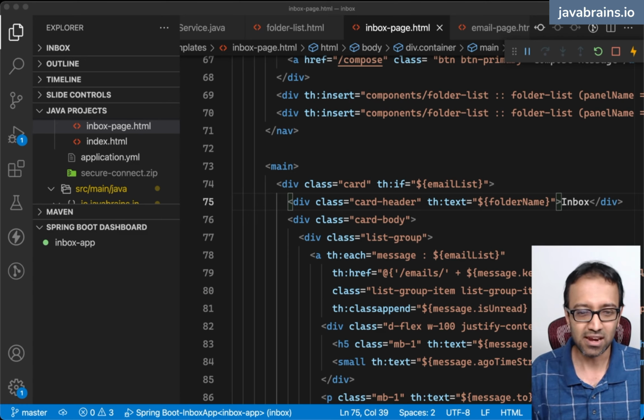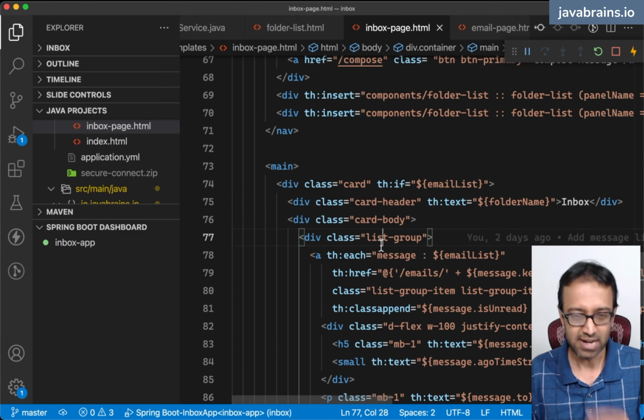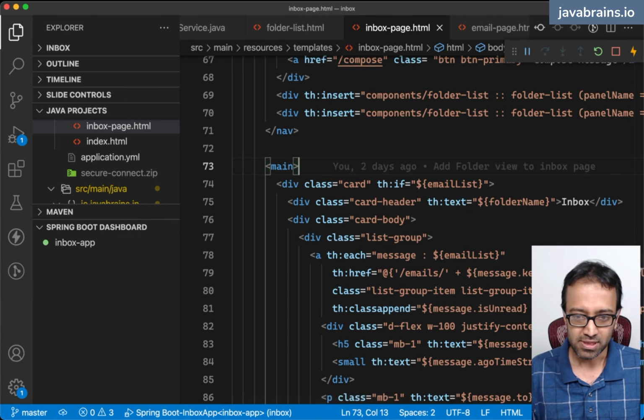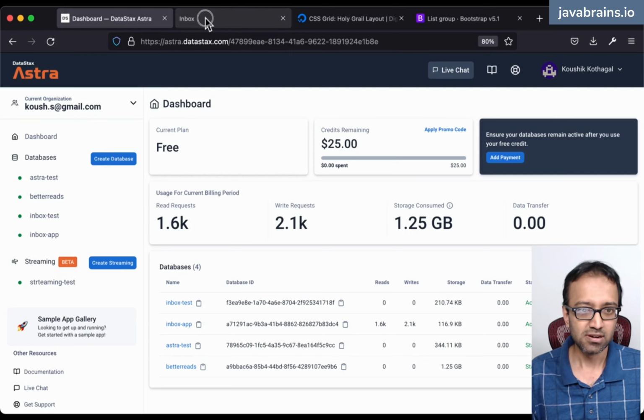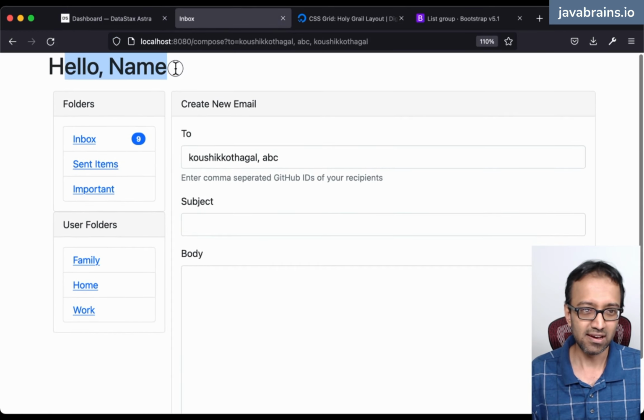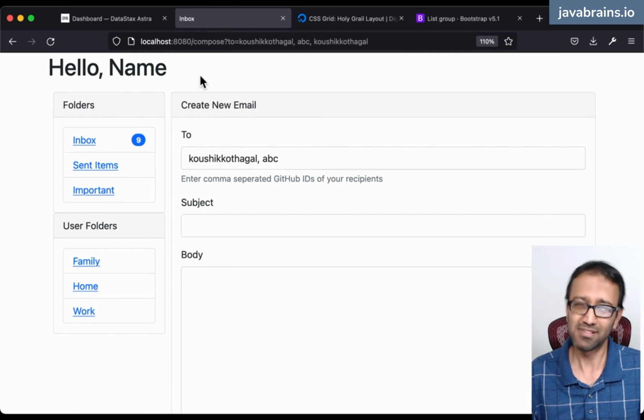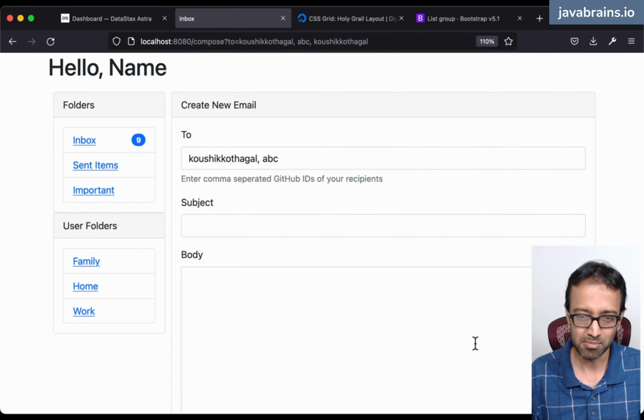So there are a few things that I want to implement, starting with, if you open the inbox page, you see this guy here, hello, name. Well, why don't we give it the user's name? That'd be a good thing to implement, wouldn't it?